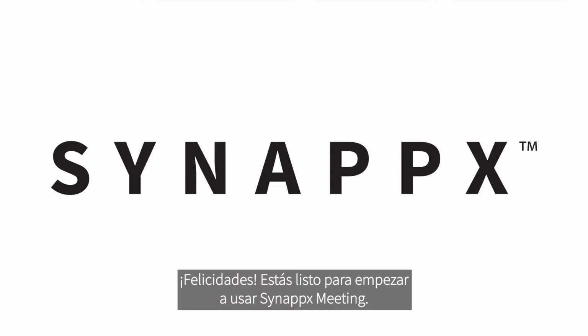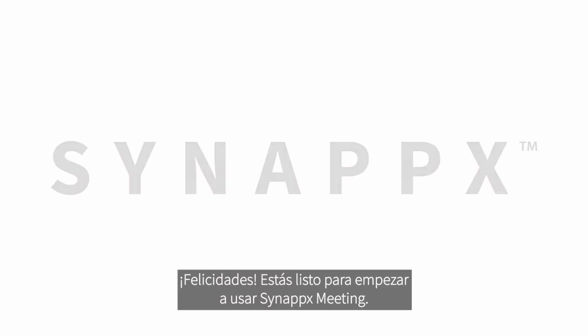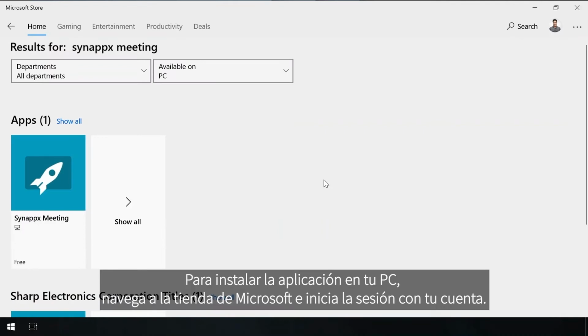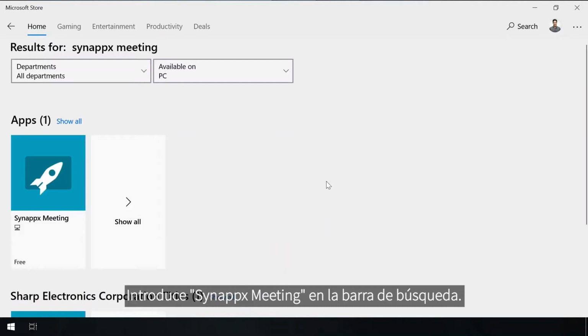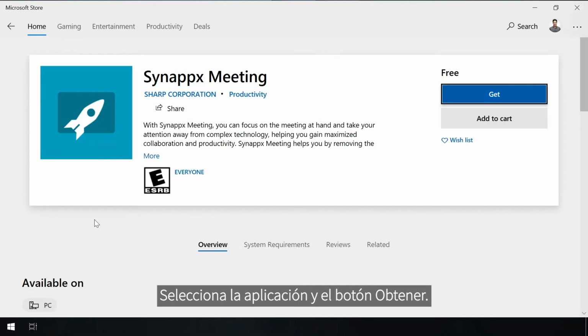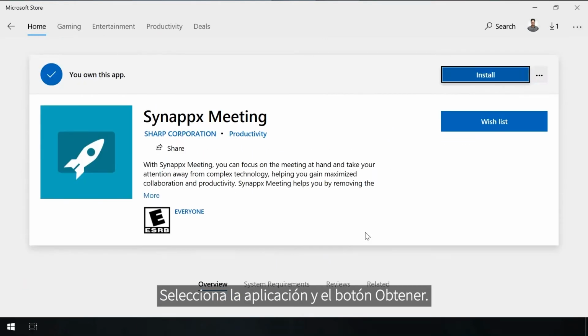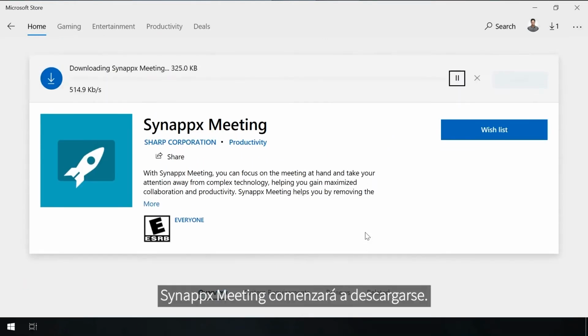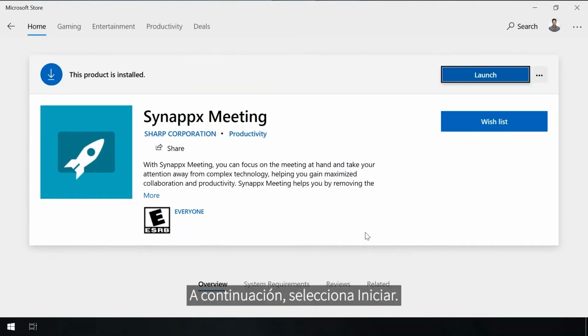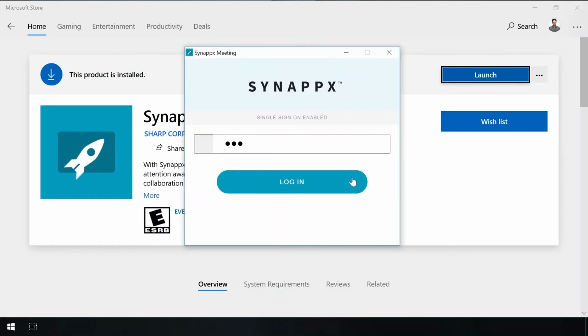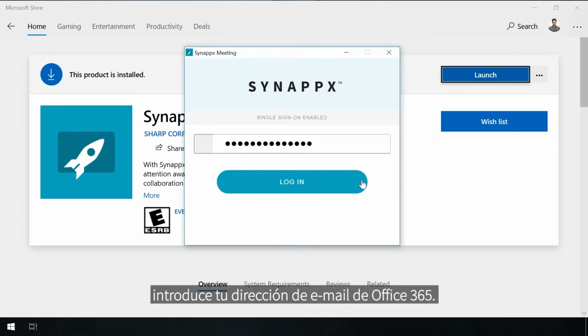Congratulations! You are ready to start using Synappx Meeting. To install the app on your PC, navigate to the Microsoft Store and sign in to your account. Enter Synappx Meeting into the search bar. Select the app in the search results. Select the Get button. Synappx Meeting will begin downloading. Then, select Launch. When the Synappx window launches, enter your Office 365 email address.